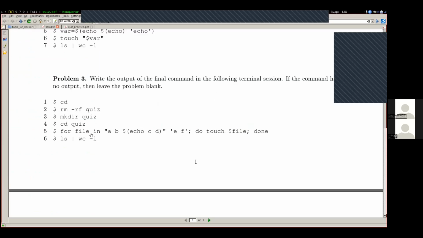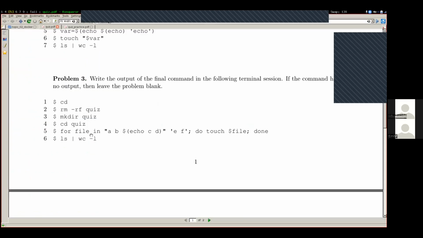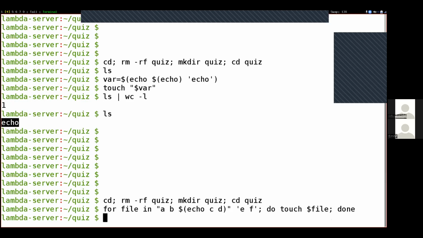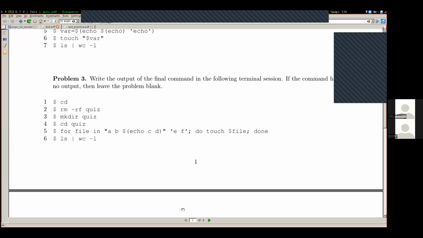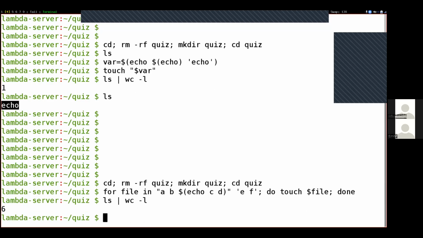So for file in AB, echo C space D, E space F, do, and then we touch $file, done, like that. Does anybody see a typo? Looks good to everybody. Hit enter. And then the very last command down here, number 6, just counting again how many files got created. ls pipe wc -l, and we get that there are 6 files created.